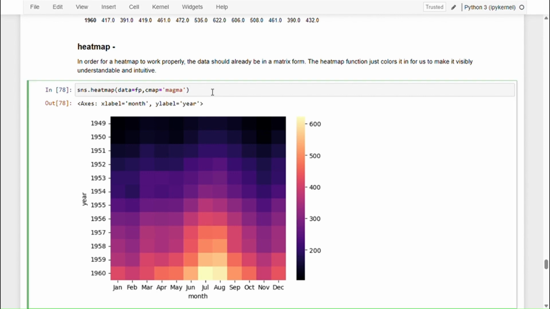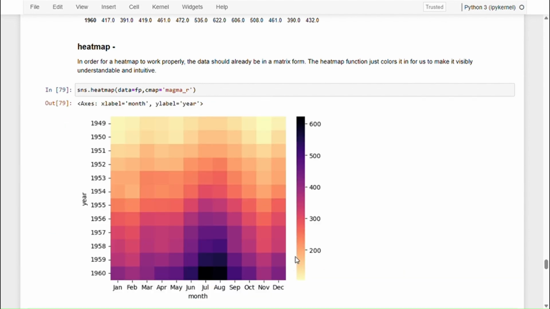We can use magma underscore r to reverse this color combination here. So now the lower numbers are lighter in color and the higher numbers are darker in color. And now this table is much more intuitive. You can see most of the passengers are around the summer months of the year 1960. As we go from left to right in the table, most of the passengers would be in the middle because most people would be traveling in the summer months for vacation, and a lesser number of people would be taking flights in winter months like Jan, Feb and November and December. So there should be fewer passengers in those months.